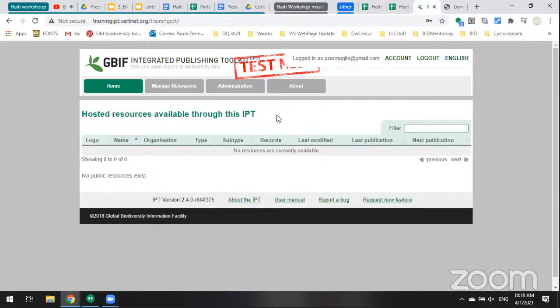So this is what we see at first. We have a home tab and we have manage resources, which allows us to manage our data sets. This administration tab, you would probably not see unless you have administration rights. So you won't see it if you log in with a normal user account. And then you have the tab about. So what we're going to do is to try to publish a data set. The first step is to go to manage resources.